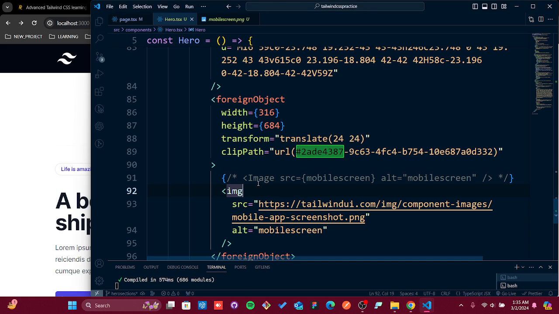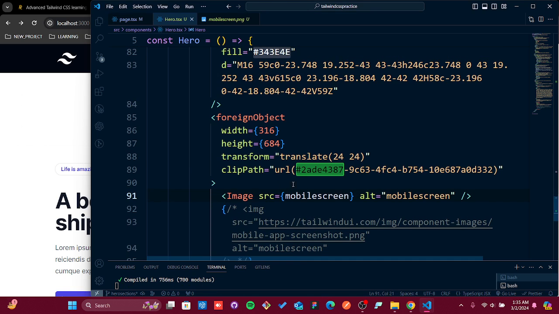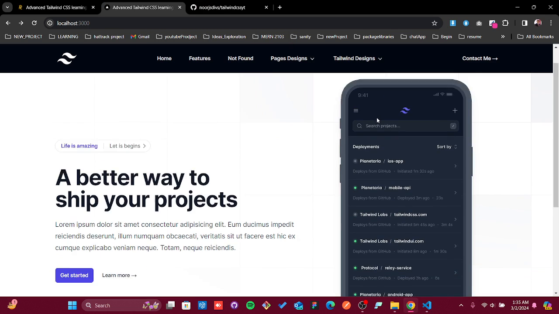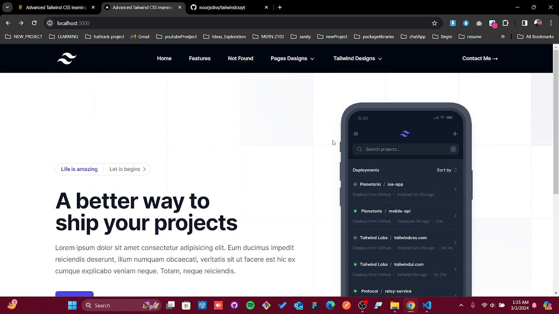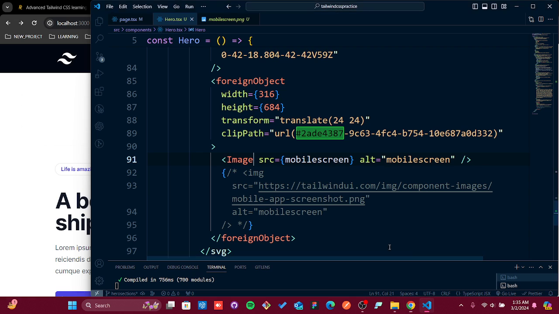I'm in Next.js, that's why I love to use that one by keeping the image in my local folder, or you can use both ways for Tailwind. So that way you can see this portion is done. This is a beautiful design when you combine all of that.